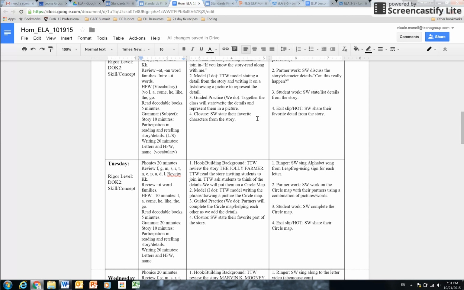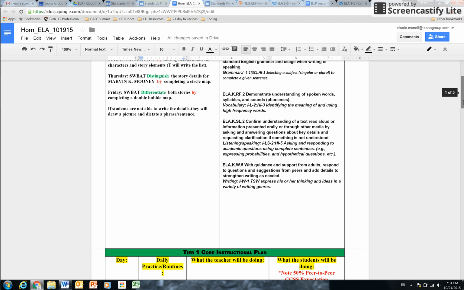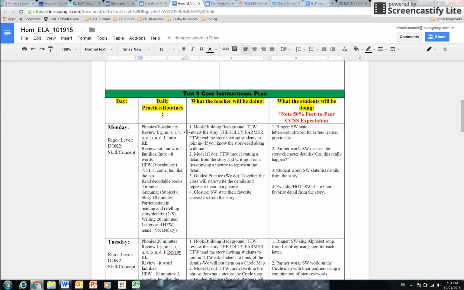So we can see that in here, what they're doing in centers is going to be aligned to their ELP standards that are lifted up here. So they want to go ahead and include that Monday, Tuesday, Wednesday, Thursday, and Friday. Now, when we're looking in here, we want to be able to include those as well.